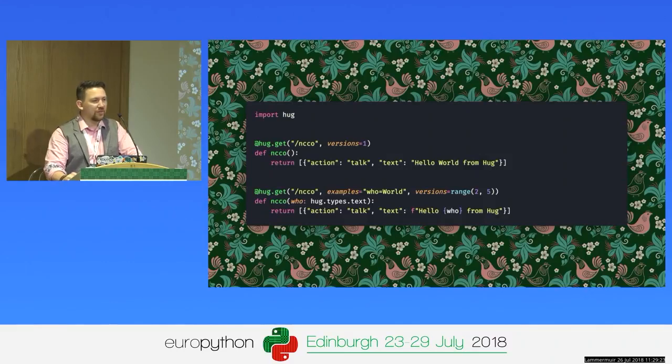It also allows us to provide things like examples. So in the second example there, we can see I've got this f-string that's going to substitute the who into our hello world that's being returned. And we're showing in our decorator that we're providing an example of what who should be.